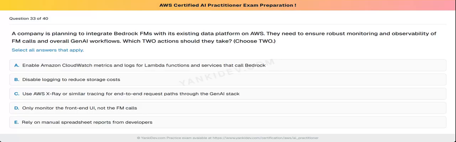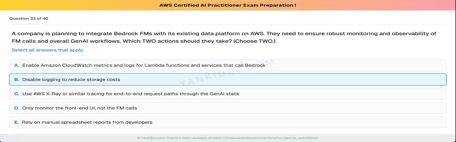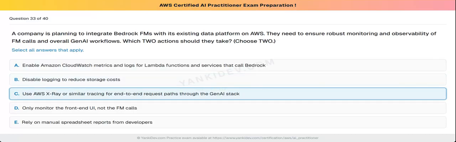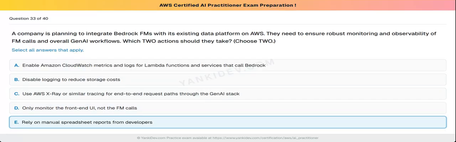Here are your options. Option A. Enable Amazon CloudWatch metrics and logs for Lambda functions and services that call Bedrock. Option B. Disable logging to reduce storage costs. Option C. Use AWS X-Ray or similar tracing for end-to-end request paths through the GenAI stack. Option D. Only monitor the front-end UI, not the FM calls. Option E. Rely on manual spreadsheet reports from developers.